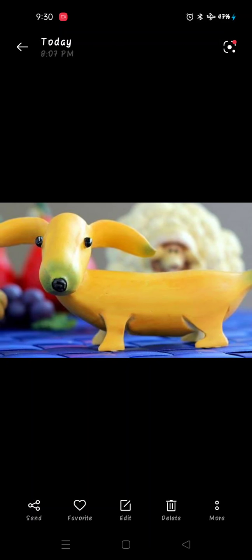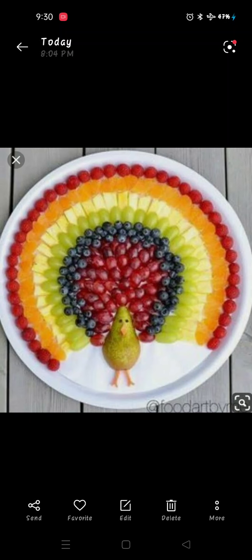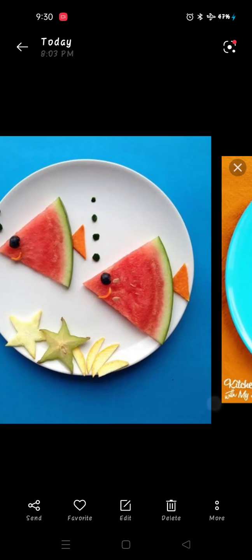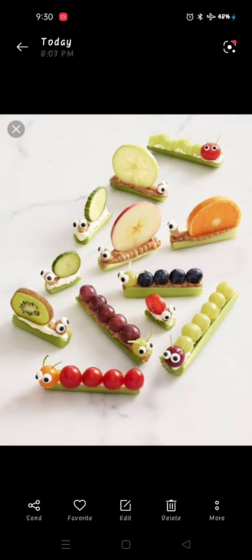So you can see the slides and you can get some ideas from this. Now I hope you will enjoy this salad decoration competition.